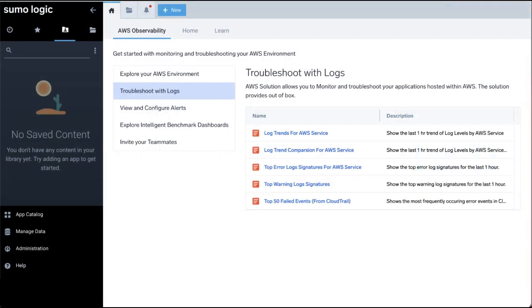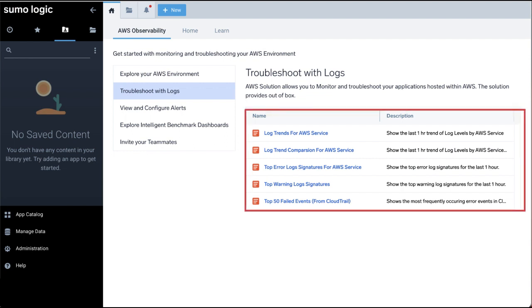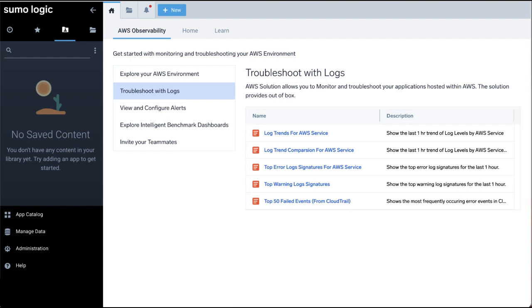Sumo Logic's AWS Observability solution also comes with prepackaged log searches to help you get started with your troubleshooting. You don't need to learn the Sumo query language. Just start using these searches to begin troubleshooting with logs.